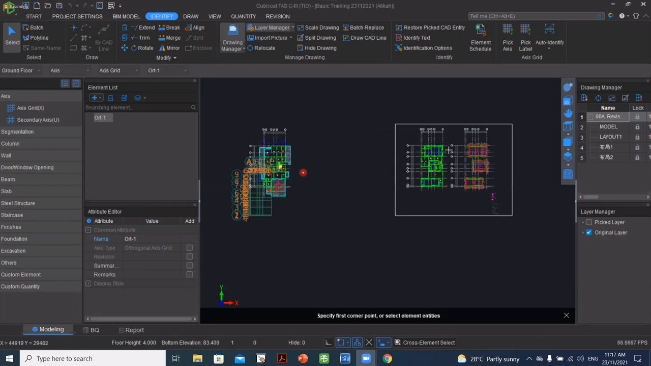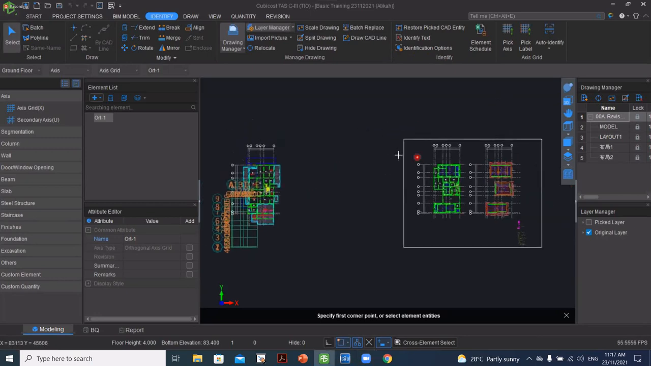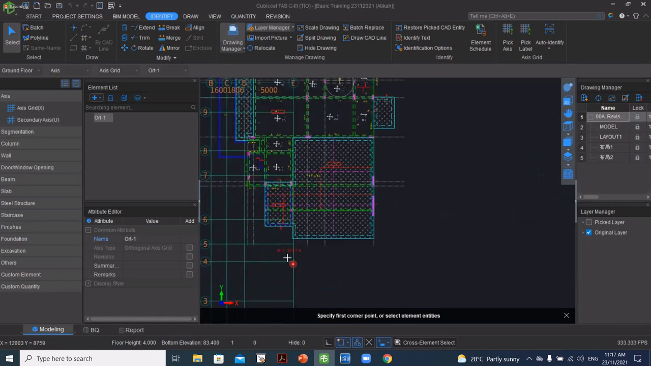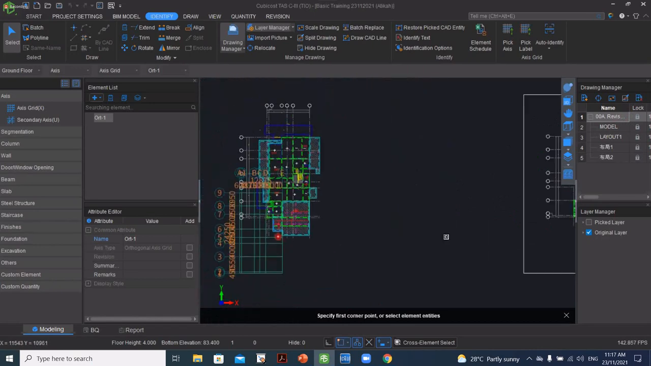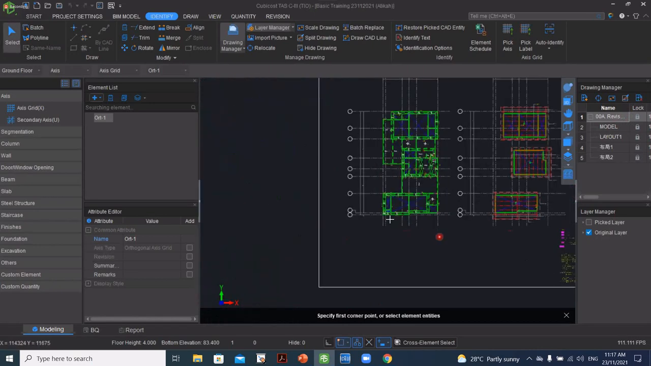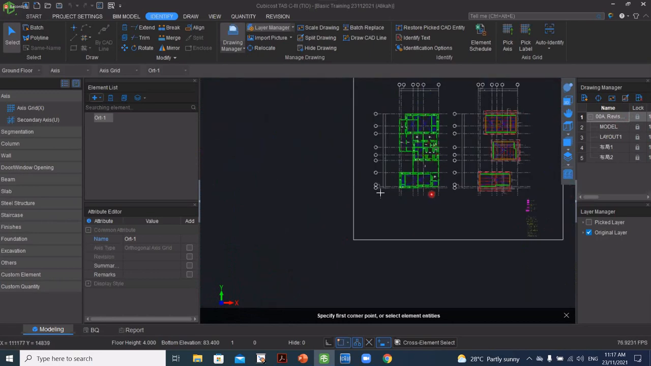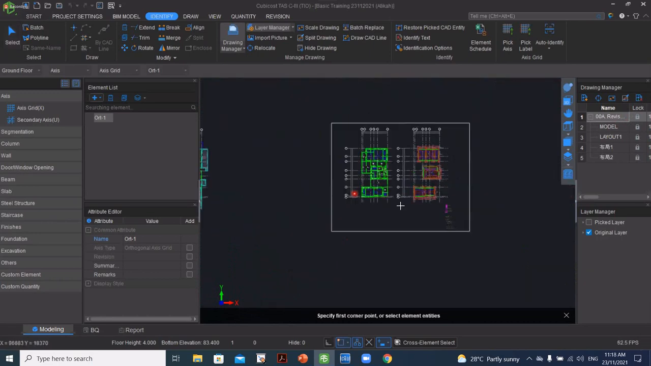After you add the drawing here, the first thing you need to do is split the drawing. Why do you need to split the drawing? Because right now in our revised structural layout plan, you can see that we have a few floor plans. Here we have the ground floor, and then we also have the roof floor plan here. So we need to split the drawing into the correct levels.